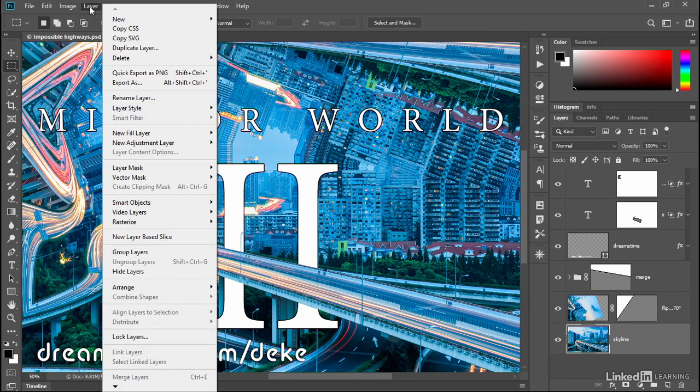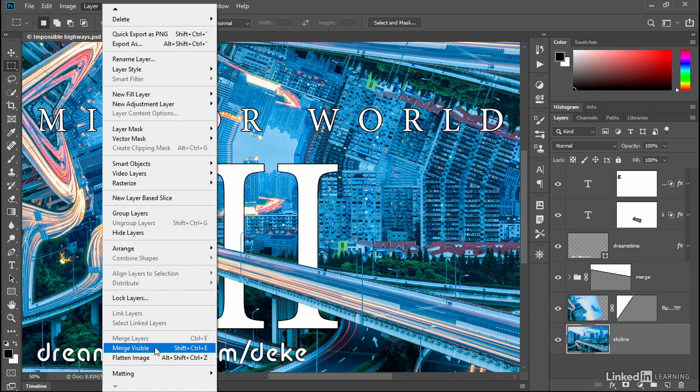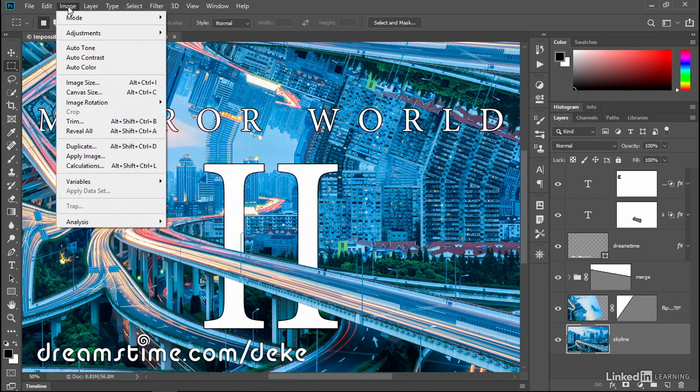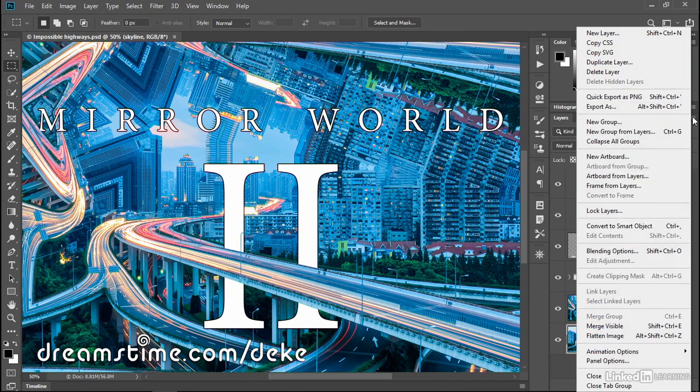Another menu that's too long for this screen is the layer menu. Notice it stops short at merge layers down here, and there are still 3 more commands, including matting, which I don't ever use, so I'll go ahead and get rid of that guy as well. And I'm also going to get rid of these 3 auto commands in the image menu. And then if I click the flyout menu icon in the top right corner of the layers panel, you can see that this is another very long menu that has some duplication. Some of the commands that are found inside of the layer menu, the actual layer application menu, are found inside this panel menu as well.